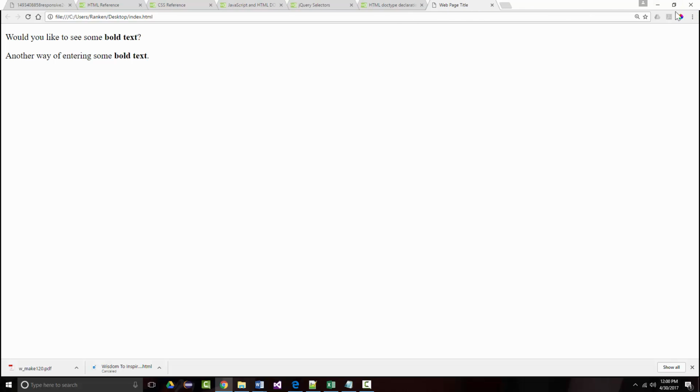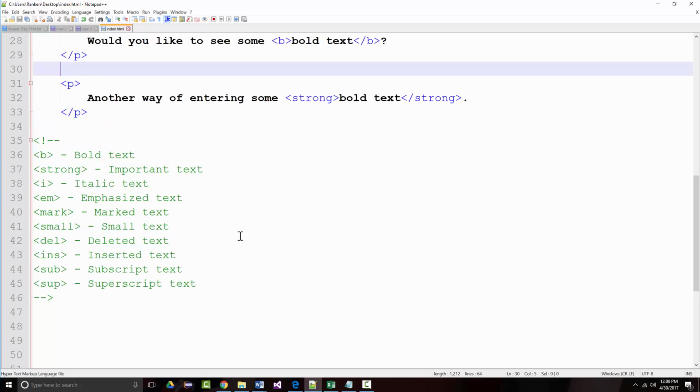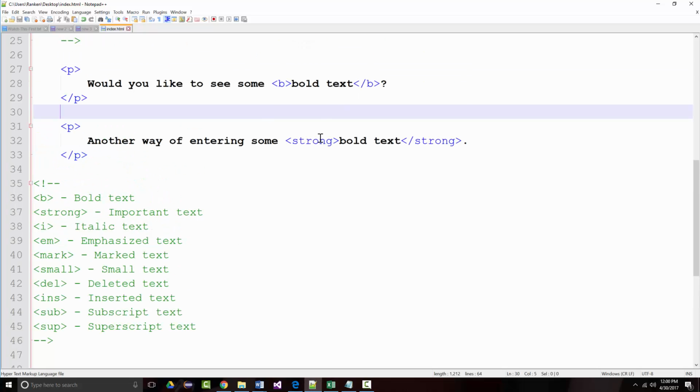All right. So what's the difference between using a B tag and a strong tag? Well, the first most noticeable difference is that when you use the B tag, you've got a lot less typing to do. One character as opposed to 6 characters. That said, the recommendation today is that even though it's more typing, you use strong.